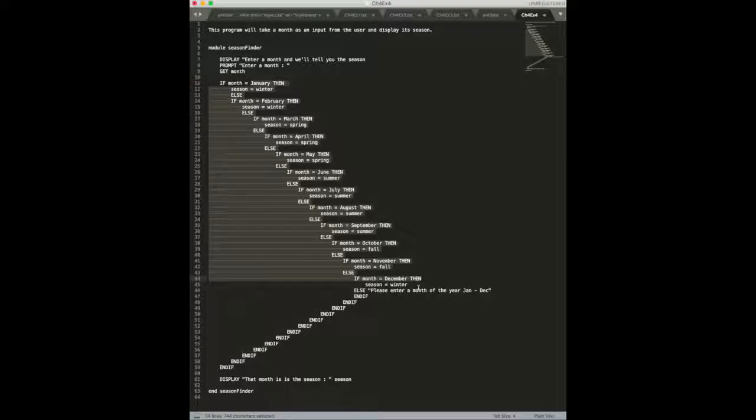But do remember that we want to have an additional else case. We want to be able to direct the user to a correct input just in case they enter Smarch, which again is in fact not one of the 12 months in the year. So here that is on line 46. Please enter a month of the year, January through December, just in case they have entered something incorrect.